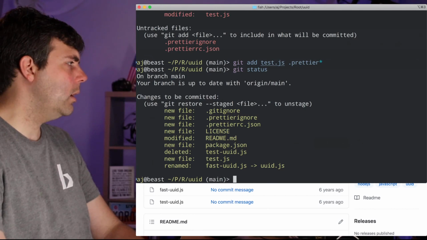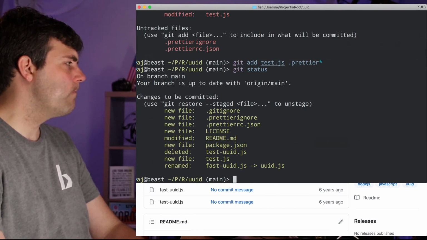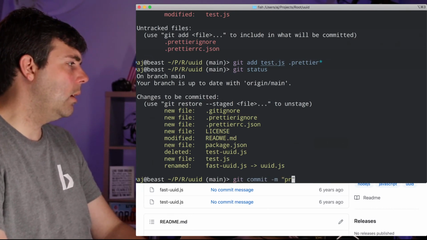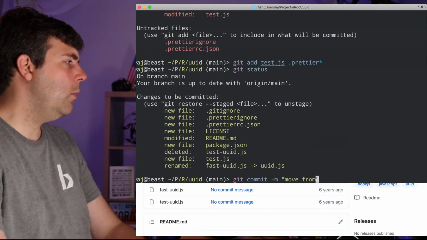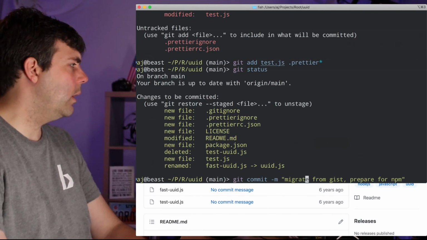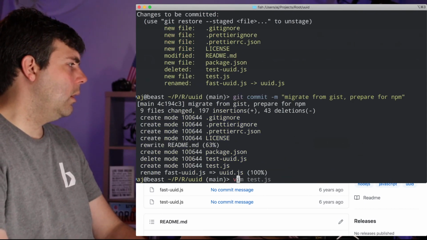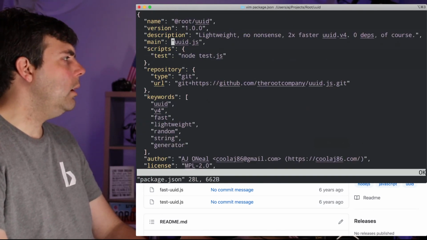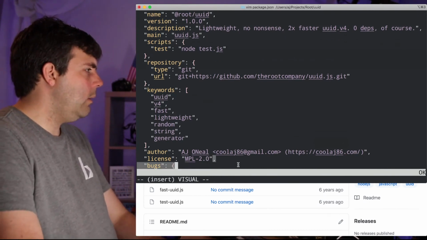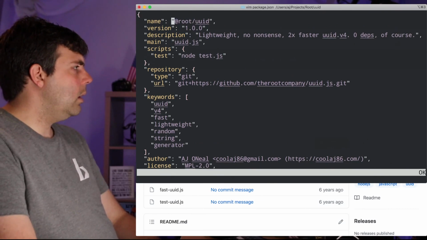Let's see. So we've got our Git Ignore, our Prettier, our license. Is there anything else that we need here? I don't think so. I think we're ready to publish. So I'm going to say move from gist, prepare for publish. I think that's what we're doing. All right, let me just double check in here. I don't think there's anything that I need to be wary of. Everything looks good.